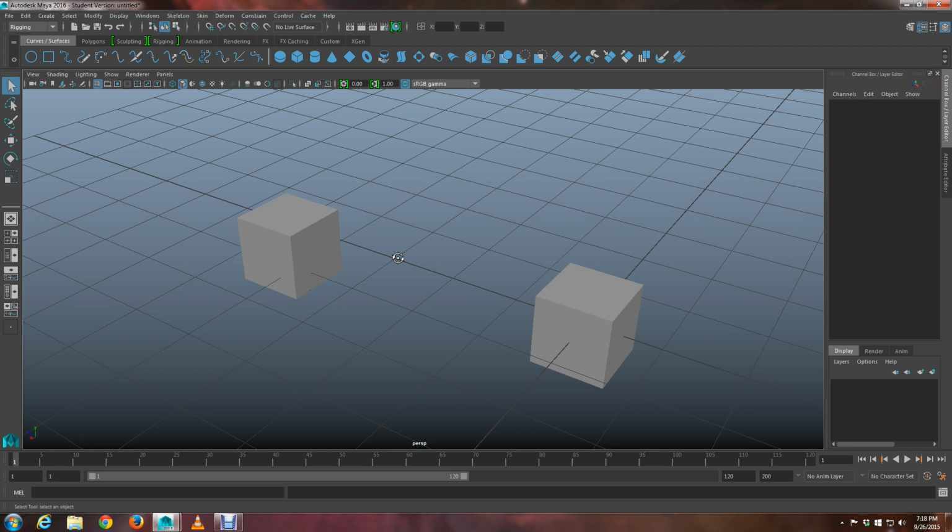So if I hit the Q key, okay, well, select is already selected. But if you notice up here, when I hit the Q key, that automatically I have selected the select tool. So I can come in and select things. If I hit the W key, I'm now in the move tool, and I can move things around. If I hit the E key, I can rotate, and if I hit the R key, I can scale.